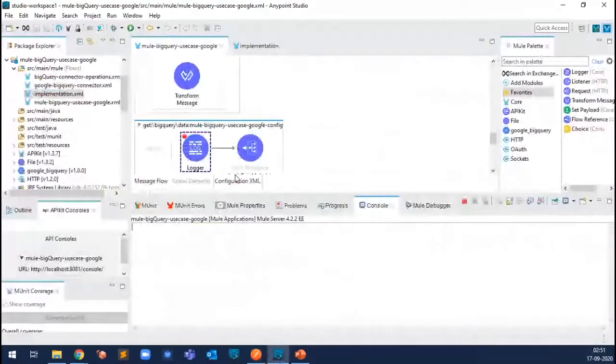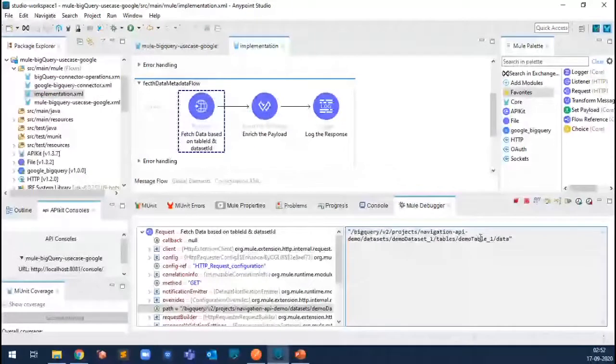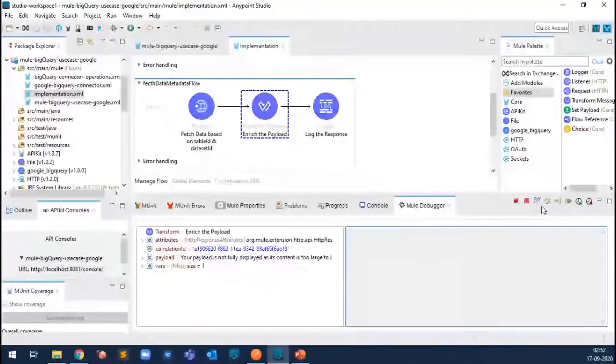It's a simple application only. I didn't configure anything much here. I am just trying to explain how we can configure the Google BigQuery REST API here. If you see here, this is my path. I'm just trying to fetch the data from this respective URI, like the demo dataset one and demo table one. Once we're done, I'm converting it into JSON format so that we can easily see this.